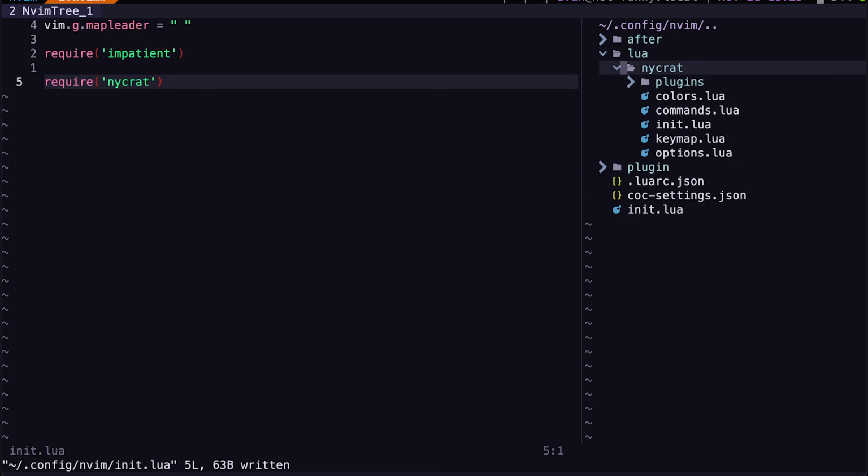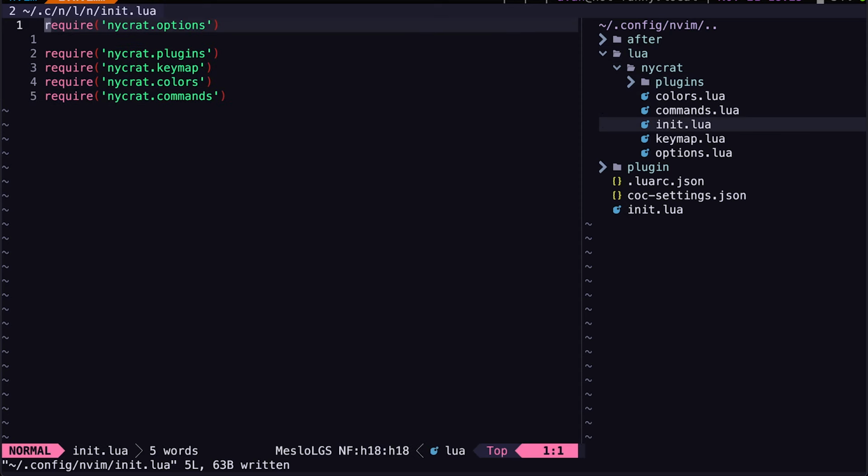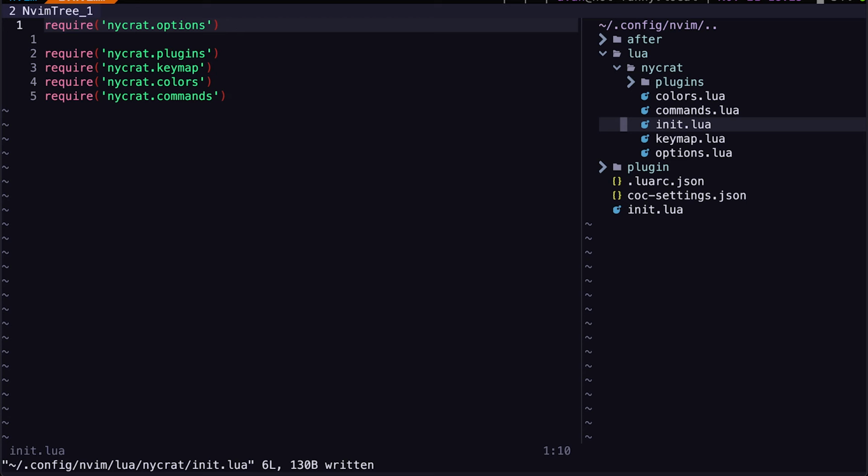That's the NYC route. Whenever in Lua you require a directory, it will pretty much run the init.lua file in that directory. So here in Lua, see NYC route and init.lua, so run this file. In this init.lua file, you'll see that we require options. You can also require a file, and it will just run that file.